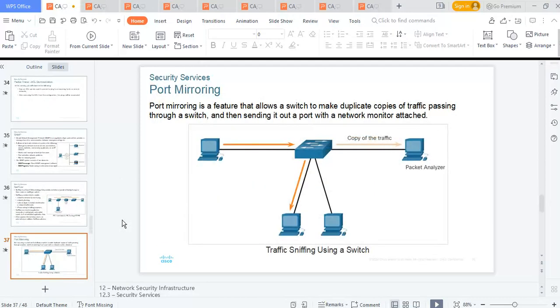Port mirroring is a feature that allows the switch to make duplicate copies of traffic passing through a switch and then send them out a port with a network monitor attached. A packet analyzer is hardware or software that can analyze all of the packets of traffic that flows through your network. Wireshark is a classical example of that, which lets us do that.